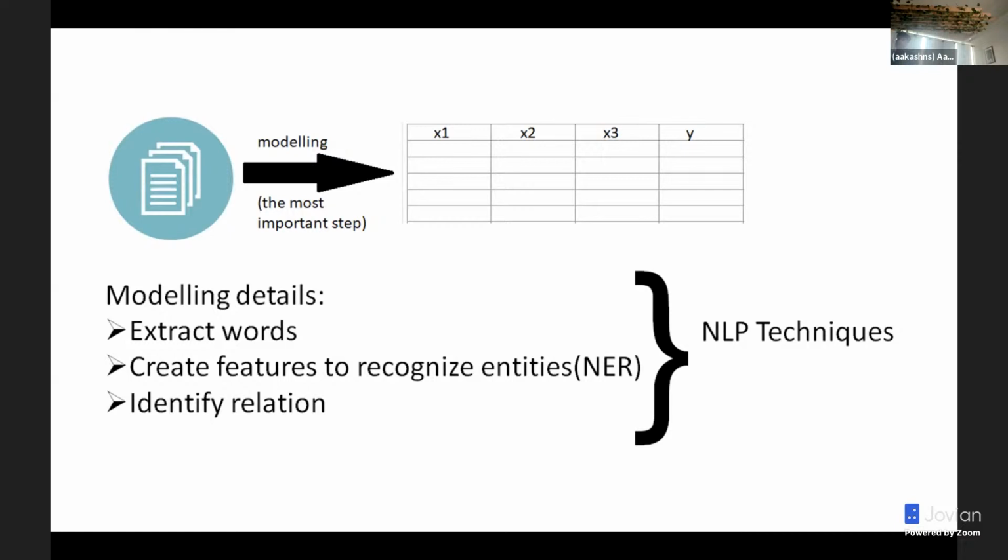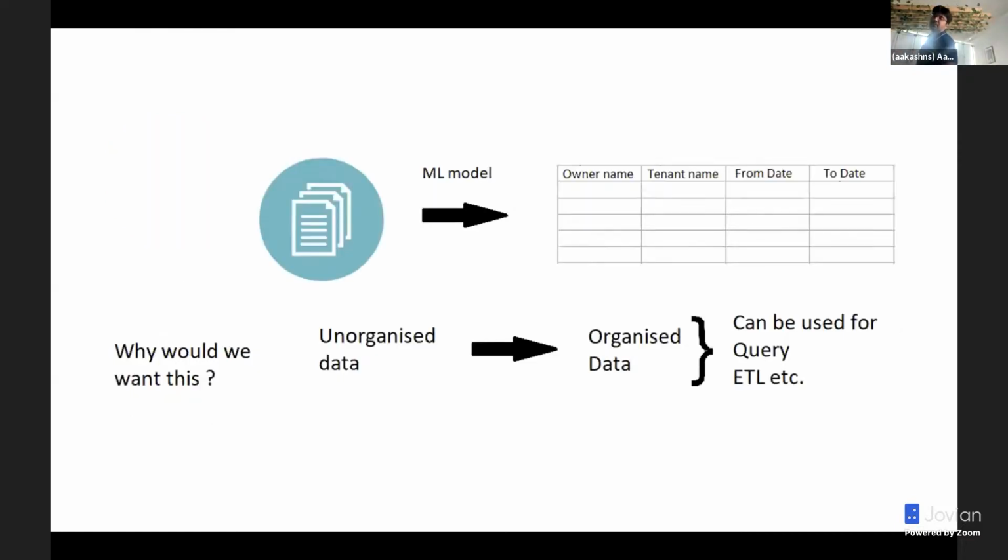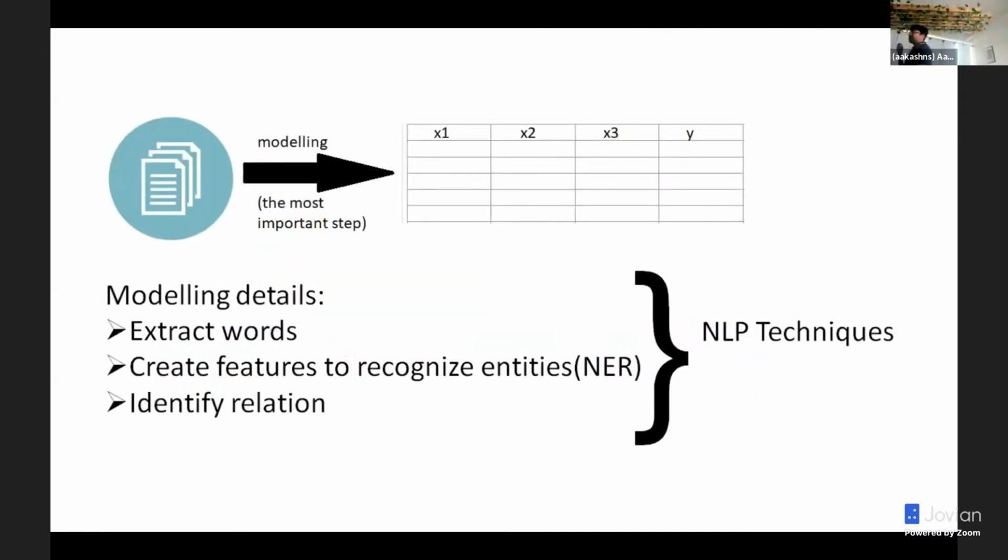Now here, in this particular case, what do we really want to do? We want to find out, let's say, owner. Let's start with 1. By looking at all the words in the document, we want to find out whether a particular given word is the owner's name or not. So it is more or less named entity recognition, what is widely known in natural language processing.